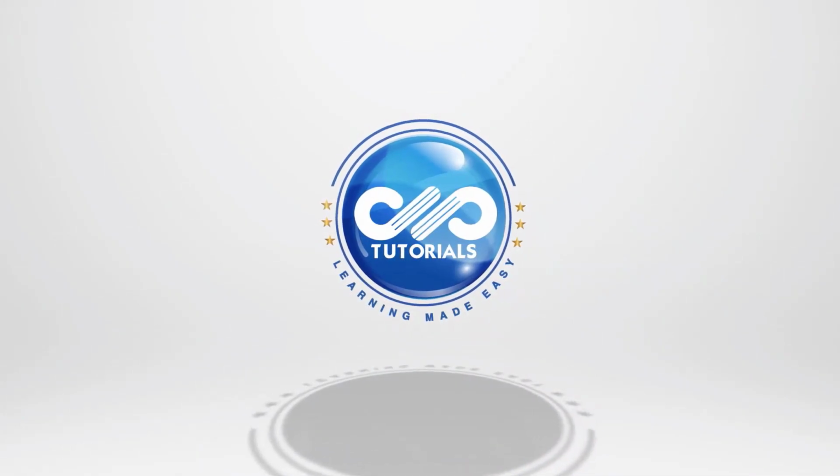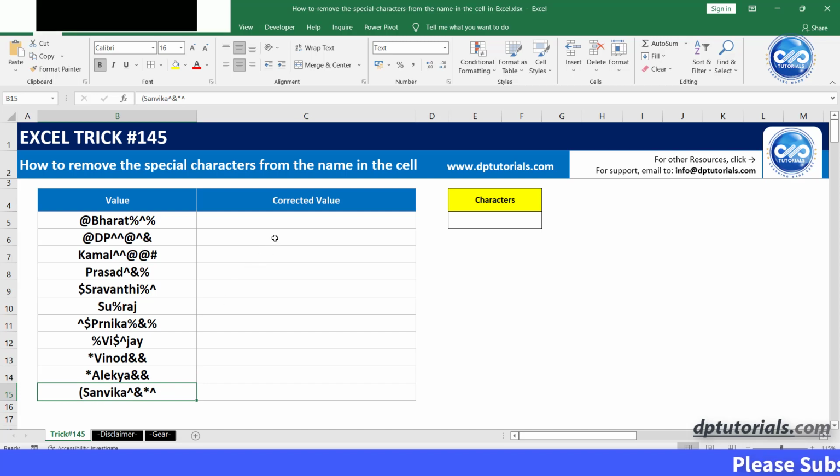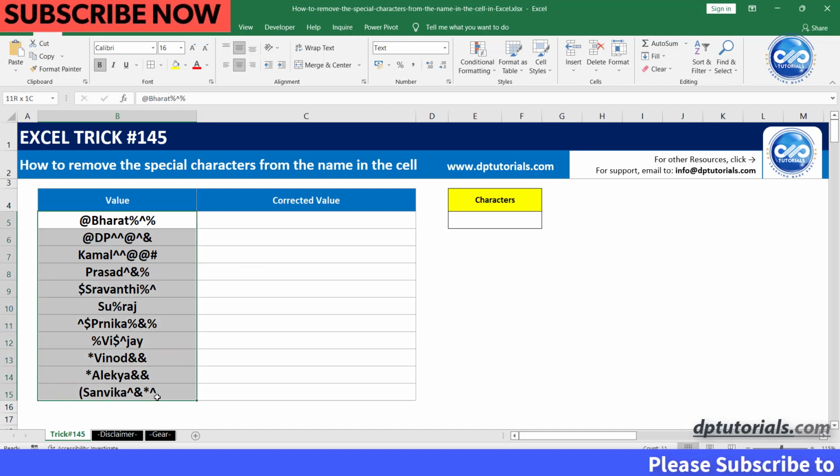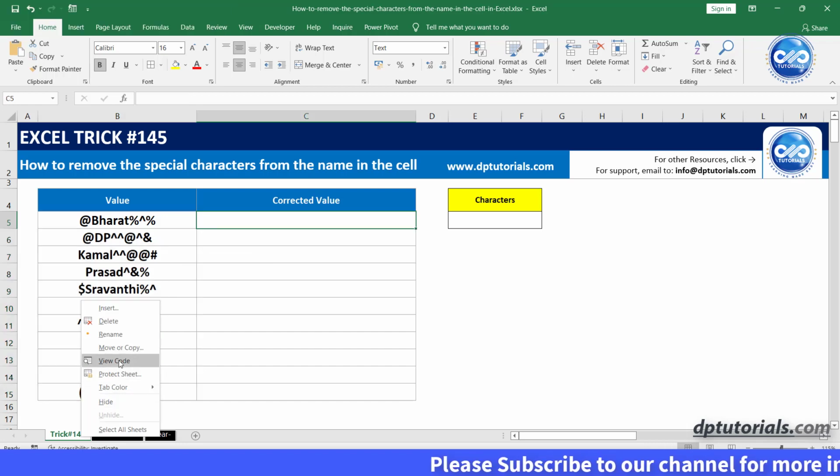Welcome back to dptutorials. Let us consider this example where we have some names in column A containing special characters in each cell. Let us remove these special characters by creating a user-defined function using VBA. Go to the VBA editor window.